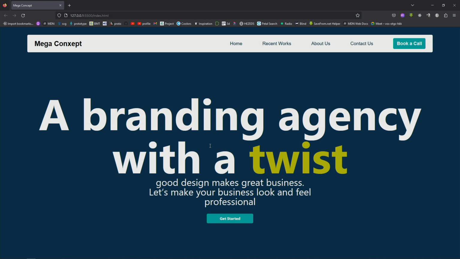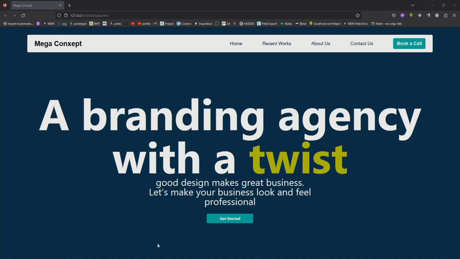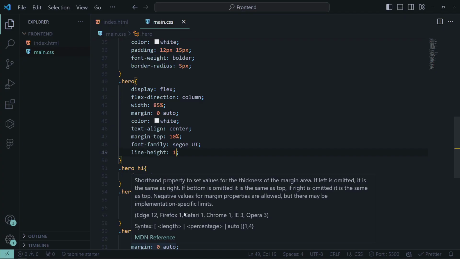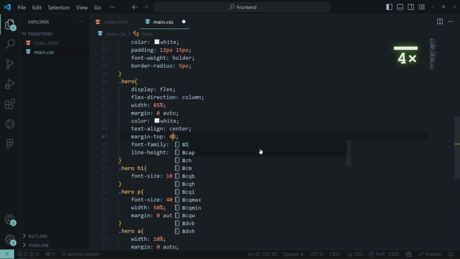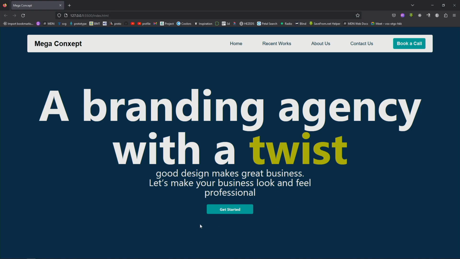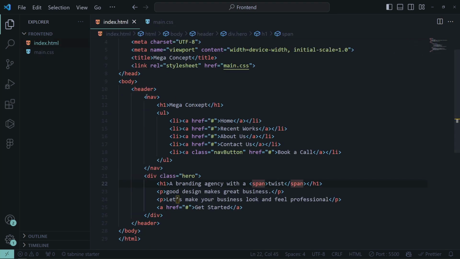We have a few things that we need to address. So there is one more thing in the design, which is this section. So to be able to add that, let's check our website. We need to reduce a few things. We need to reduce our margin top. This is 10%. I'm going to make it 8%. The reason is because I want more space at the bottom so I can have that. So we can now have our logos.